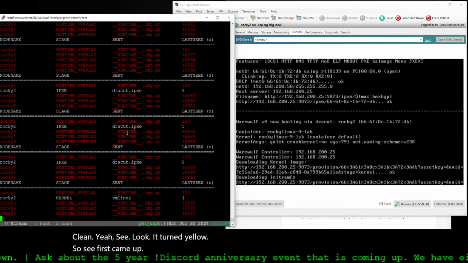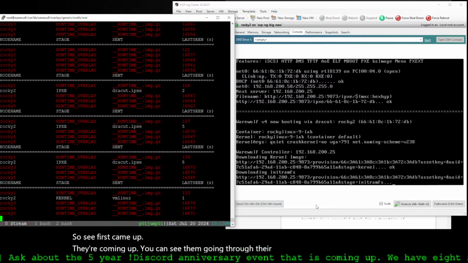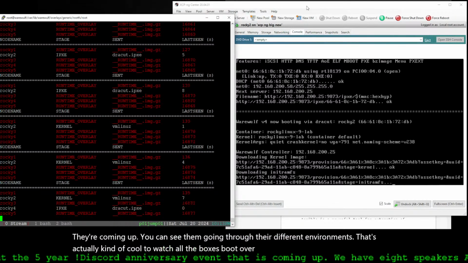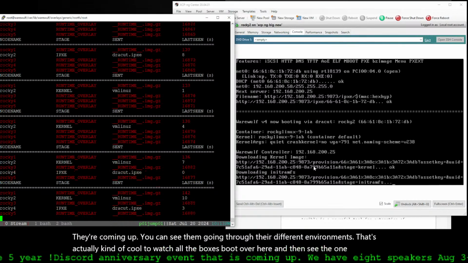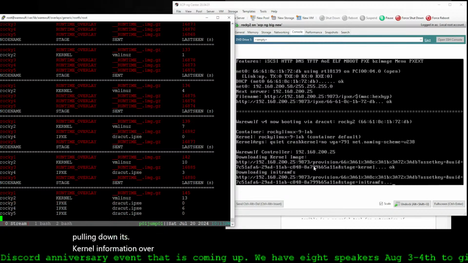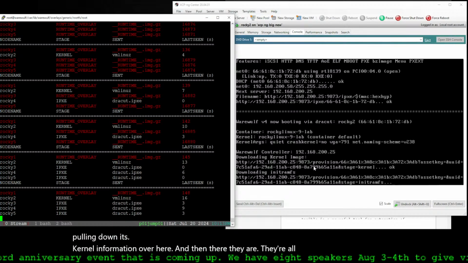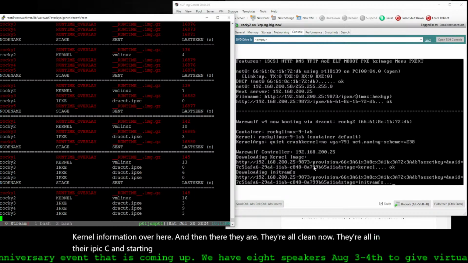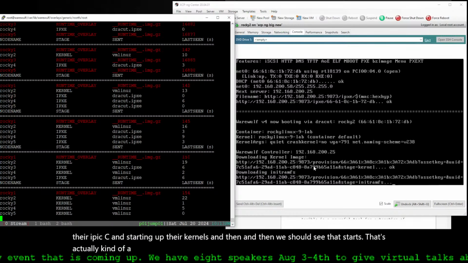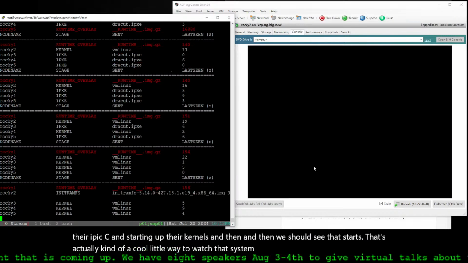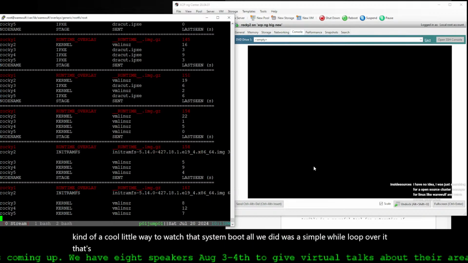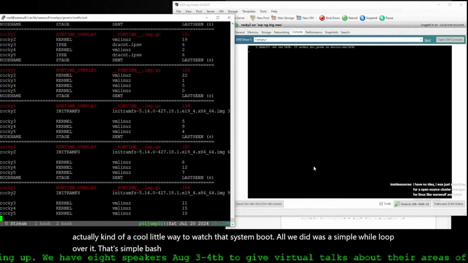They're coming up. You can see them going through their different environments. That's actually kind of cool to watch all the boxes boot over here and then see the one system pulling down its kernel information over here. And then there they are. They're all clean now. They're all in their iPXE and starting up their kernels. And then we should see that start. So that's actually a cool little way to watch that system boot. All we did was a simple while loop over it. That's simple bash. Nothing special there.